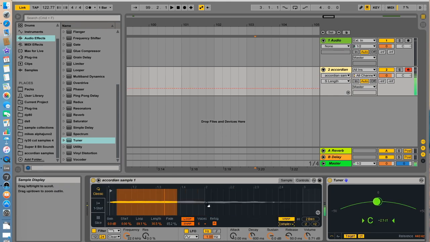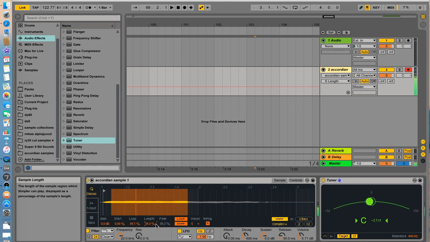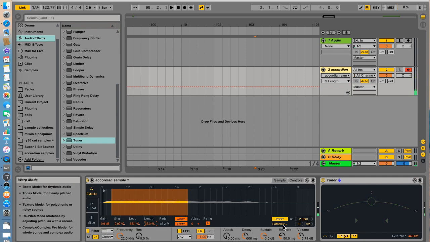Warp mode is a very useful feature to figure out exactly how to use the sample the correct way. Here I'm using Complex, and I'm going to show you the options that it gives you here. Some are different and work better for other instruments, like drums, etc.